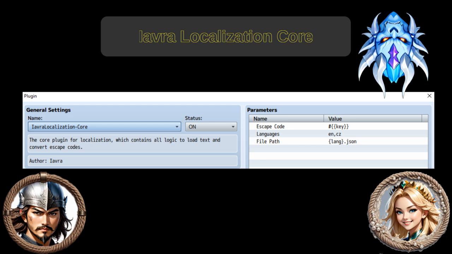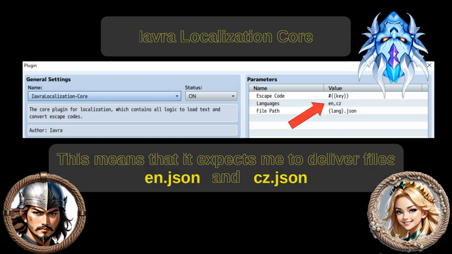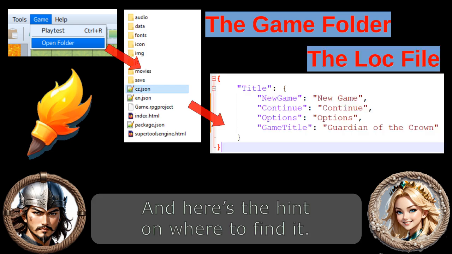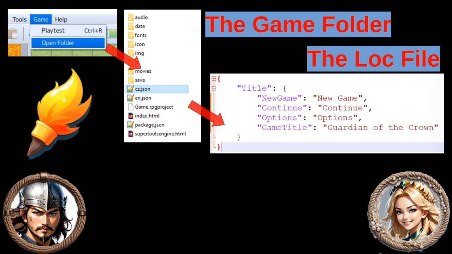Featuring the localization plugin from Iavra. The basis is JSON files with extracted texts. One file per language. The files all have the same internal structure. Each language is then registered in the plugin settings. Read the documentation there, it is well written.